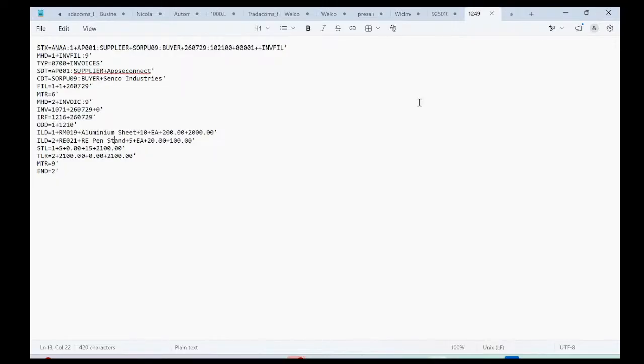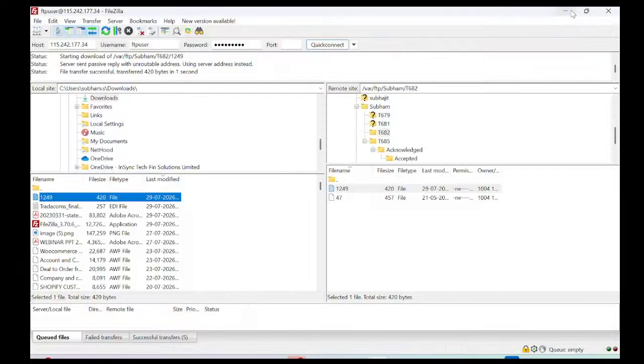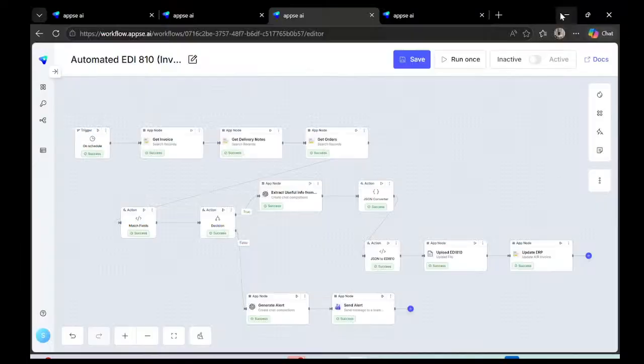But again, you get clarity that that's how easily your invoice generated in your ERP can be transformed into an EDI and put directly to your file directory. Only what you would need is to mention the path. Perfect. Our flow has also completed execution. We are almost at the end of this particular flow.